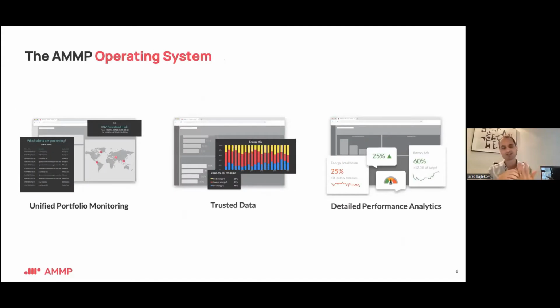And what our customers get is the AMP operating system primarily. So really unified monitoring across their portfolio, having a real set of trusted data that they can use for reporting, for customer invoicing, really underpinning a lot of their other operations, not just technical operations, and that detailed performance analysis that allows them to really make the best decisions for their operations across the portfolio.